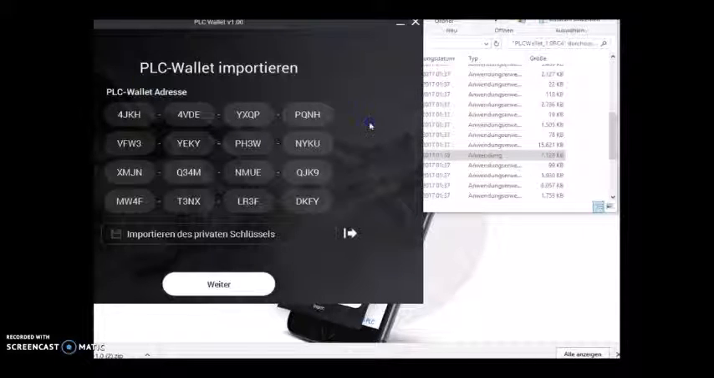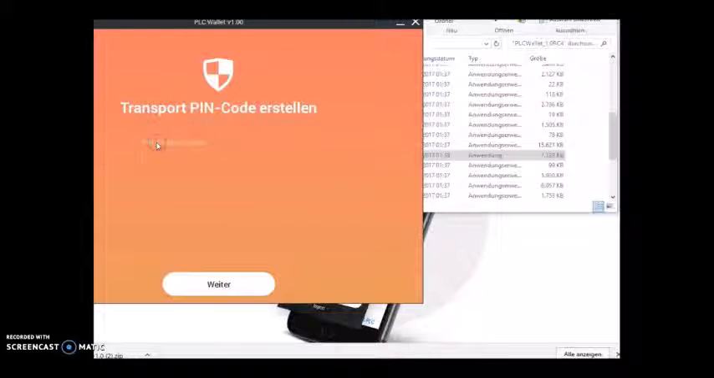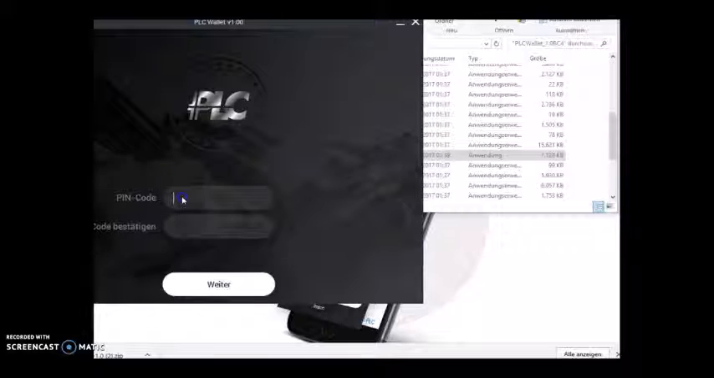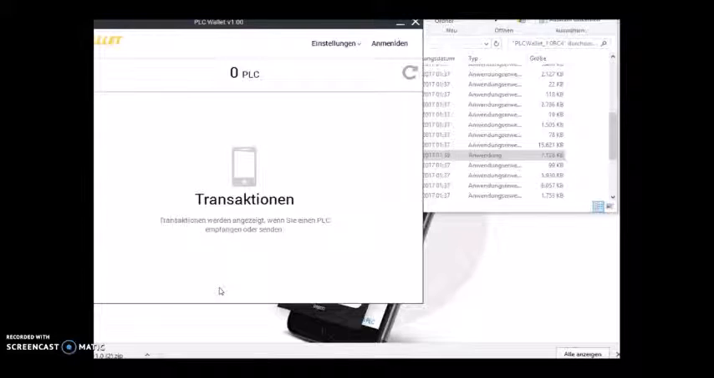You double press and you see your private key is filled in. So that's really an easy way. You just go on, and here you come to your transport pin. 78. So the next, that's your pin code. 1 2 3 4 5 6. Next, 1 2 3 4 5 6. And again, you are inside of your PLC wallet. So that was fine. My storage was good.